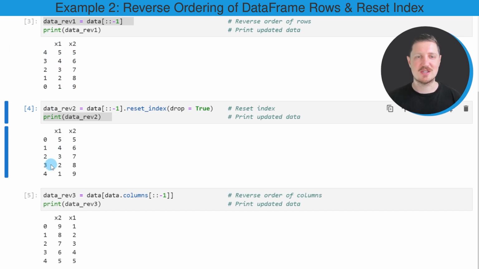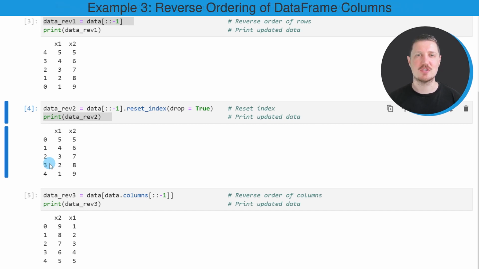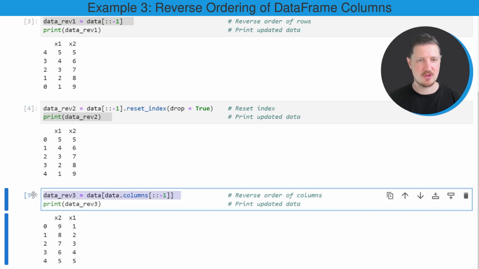In the previous 2 examples, I have explained how to reverse the order of the rows in a data frame. However, it's also possible to reverse the columns of a data frame, and this is what I want to show you in the next example in the 5th code box.